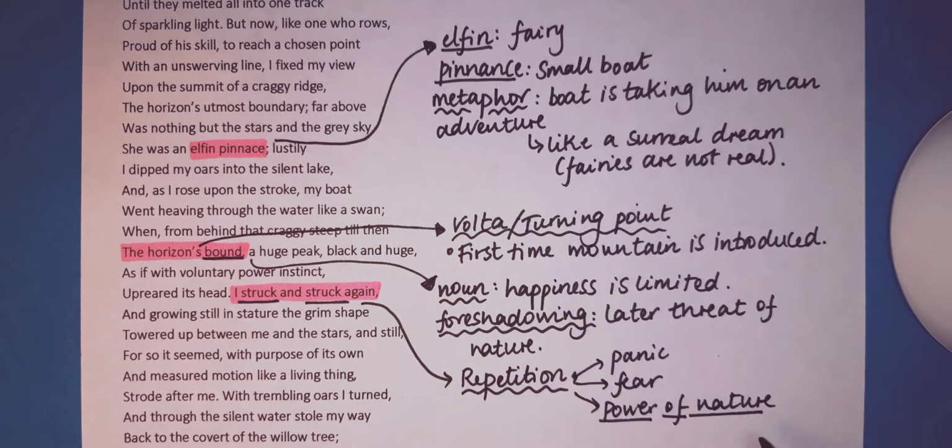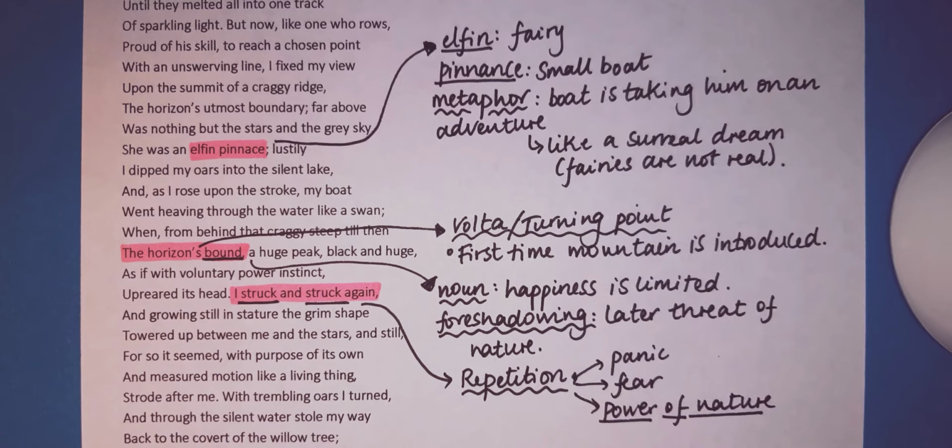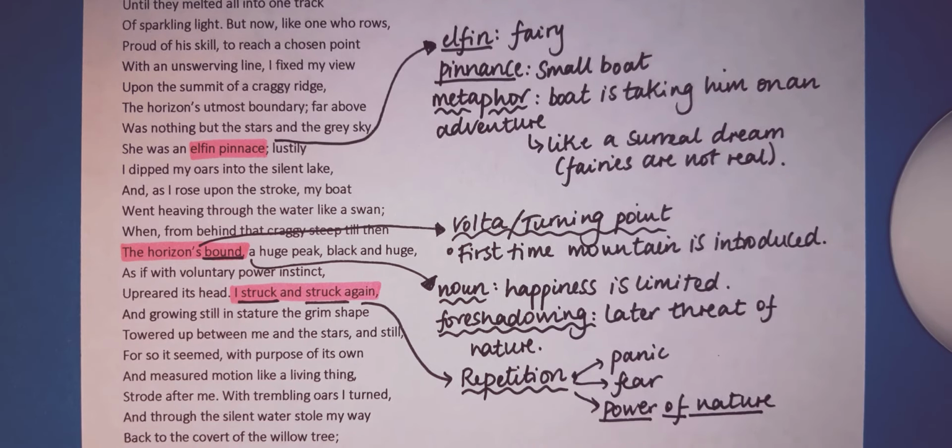Remember that the power of nature is a very key contextual point that you need to link into the ends of your essays to get the marks, because it's very important and it helps your understanding of the poem as well. So we know the power of nature is overcoming the confidence that the man had at the beginning when he took the boat, and now his confidence has changed and become panic and fear.